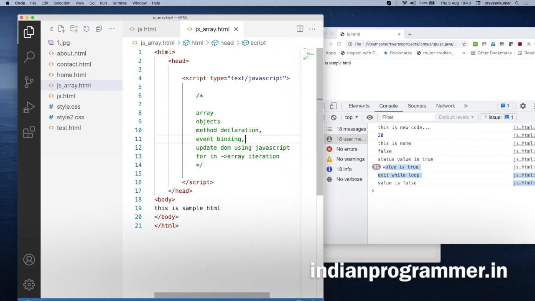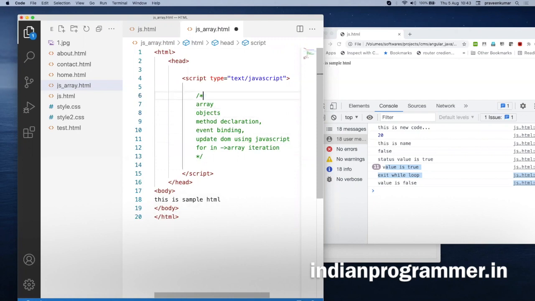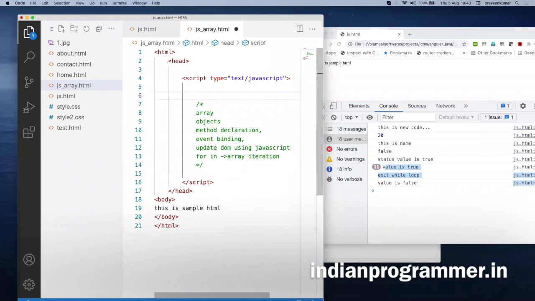The first thing is array. In JavaScript, array declaration will be entirely different. As I told earlier, it is not a structured type language, it is a loosely typed language. So for array declaration, we need to use the square brackets. Using the square brackets only, I need to define the array.